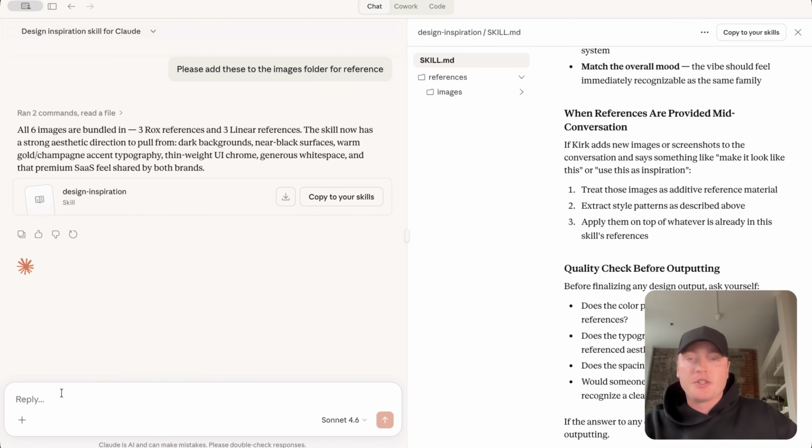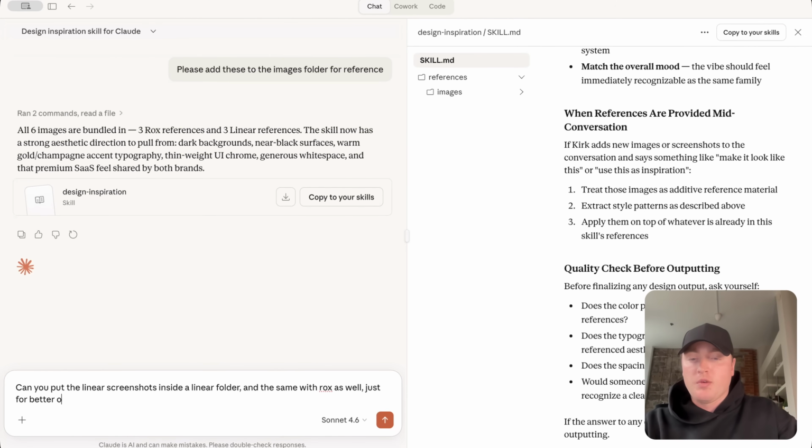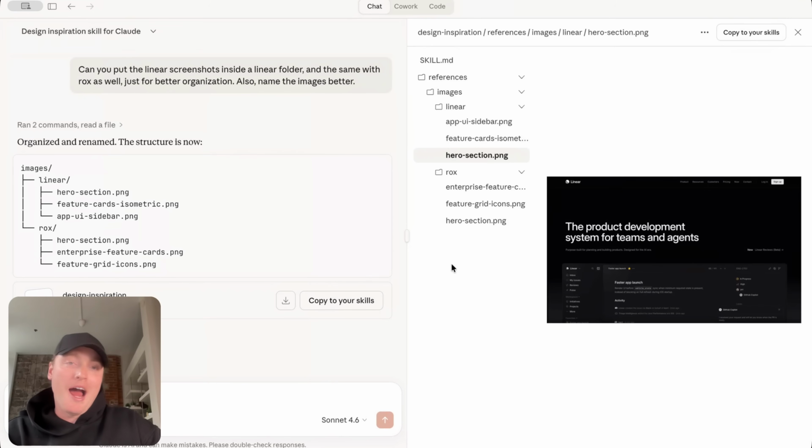One thing that we might also want to do here real quick is, can you put the Linear screenshots inside a Linear folder? And the same with Rocks as well, just for better organization, especially as the skill might grow. Also, name the images better. Right. Now let's run that too. Now we're cooking. Look at this.